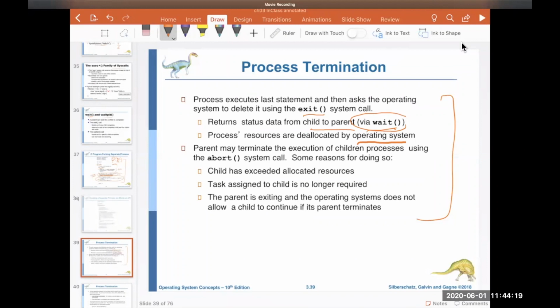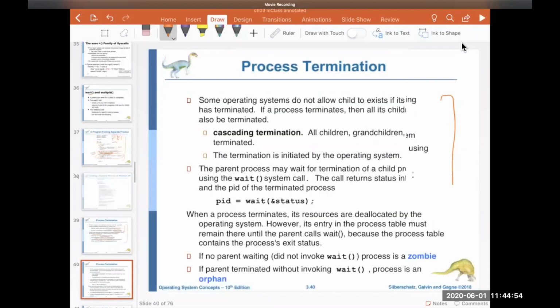Whenever a process terminates, the operating system deallocates whatever memory has been allocated to it. Now, a parent process may terminate the execution of a child process using the abort system call. This may happen if the child has exceeded its allocated resources, the task assigned to the child is no longer required, or the parent is exiting. The operating system does not allow a child to continue if its parent terminates. This situation is called cascading termination.